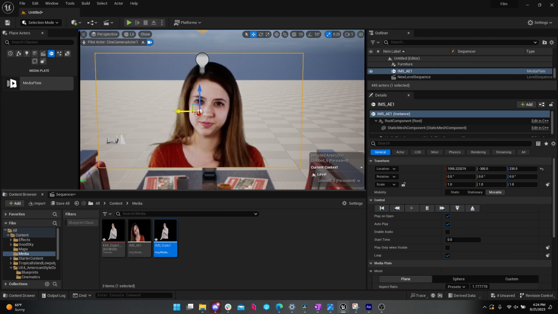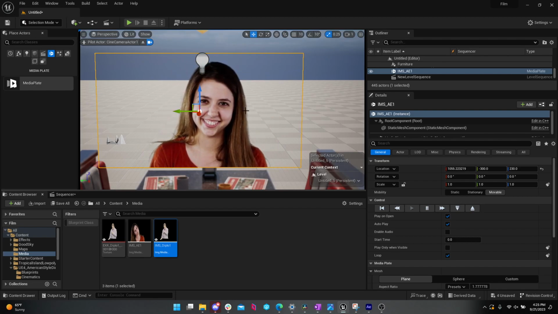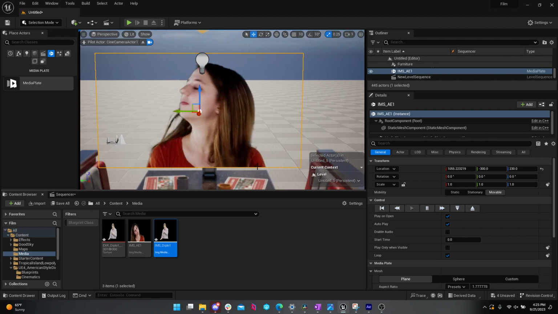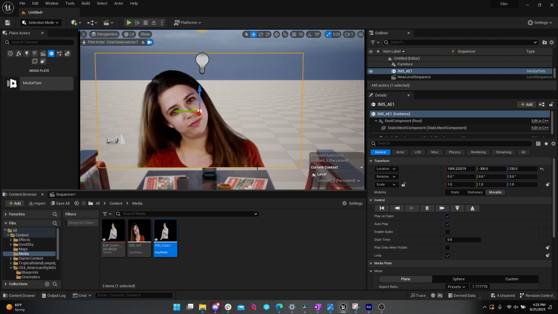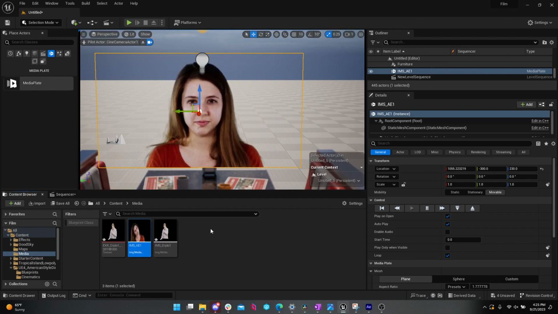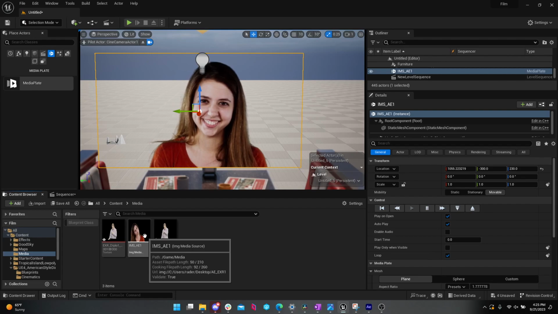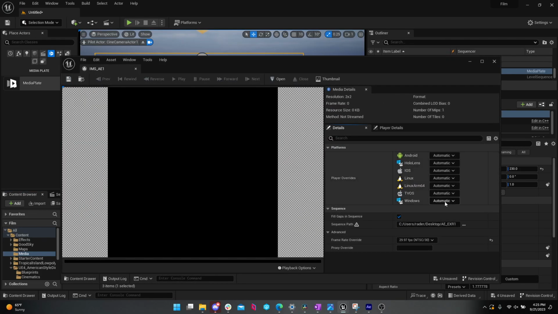Question? Is your most recent export from After Effects, that file called EXRs, actually exported to the media file under your Unreal Engine, or did you draw it from your desktop? To answer your question, I am not importing the files. I'm not importing the EXR files into Unreal. That is a bad idea. That's unnecessary. The image media source file just references those files. So those files never get imported.